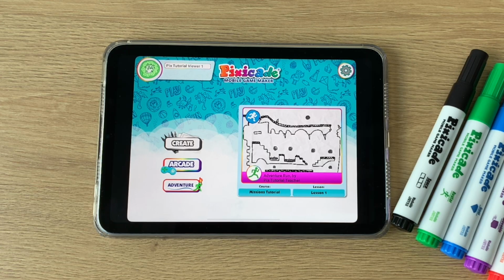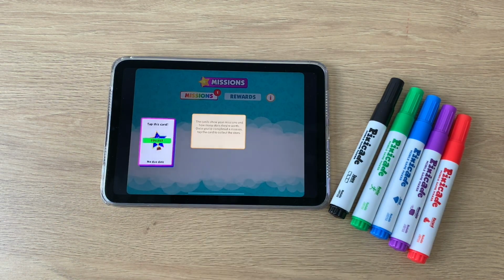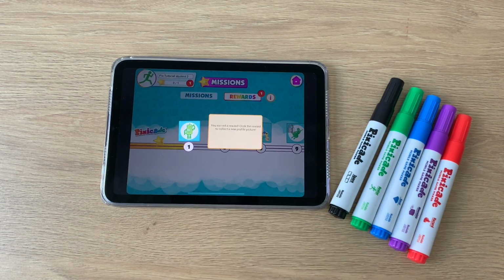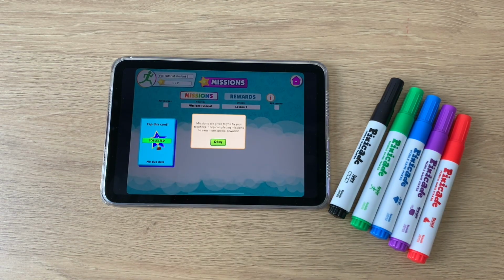Only student accounts can complete missions. The Missions button on the home screen will be hidden for viewer accounts. When students first open the mission screen, they will see a short tutorial. After they have completed the tutorial, they will see the missions that you've created for them.